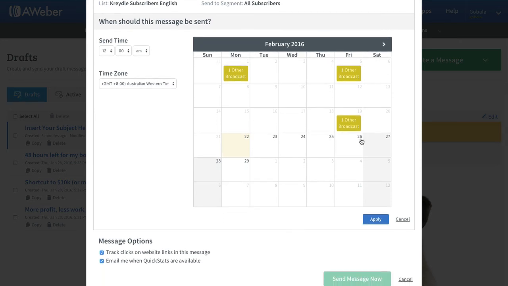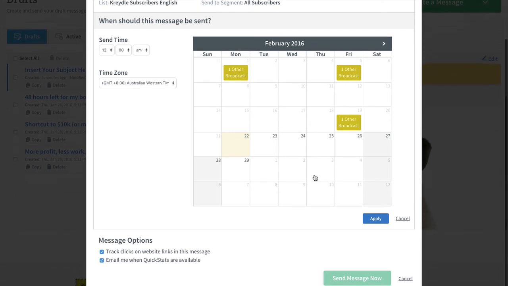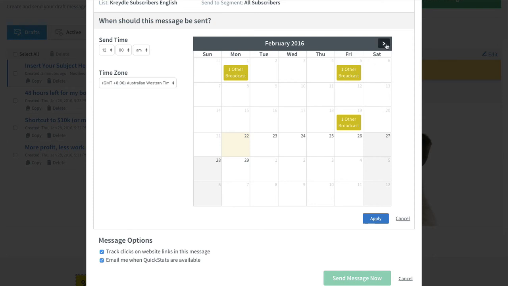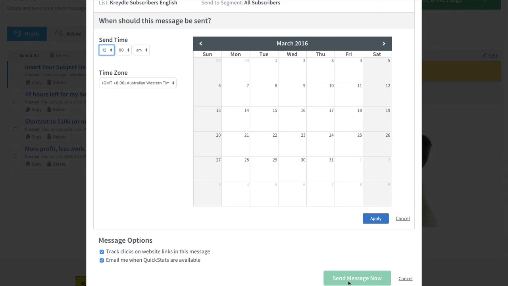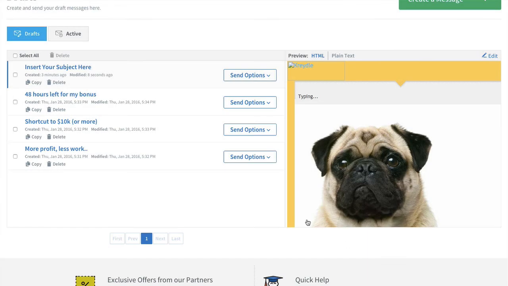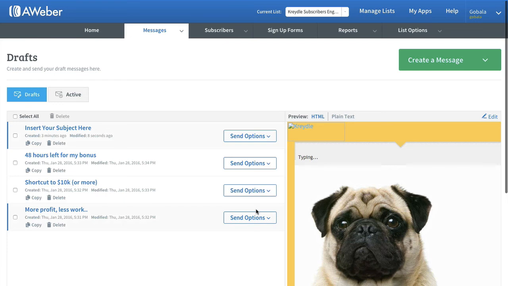I have a calendar here that I can see other broadcasts, so I can avoid sending too many broadcast emails during the same week. And you should also see a list of public holidays in the calendar here. I don't see any at the moment, but let me go back to December. Oh, I cannot go back to December. I can choose the time to send it, okay, and then I can click on send message now when I'm ready to send my broadcast email.